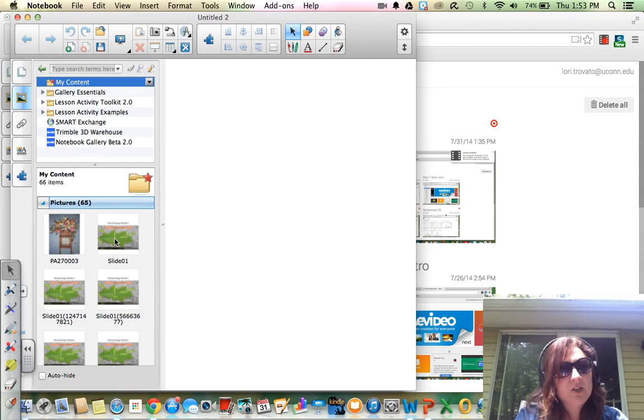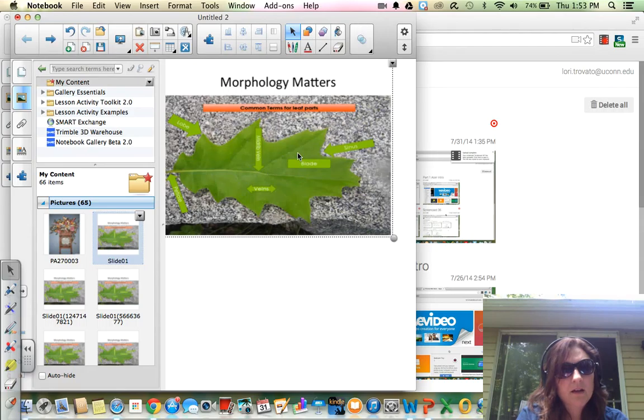Now I want to get interactive with this. So, on my first page right here, all I have to do is double click, and it will take the picture from over here and put it onto the template. Let's, for example, say this was a review for a test that we are going to have tomorrow. The students should already know these terms. On this leaf, I've left off the term netting. I want the students to come up to the board and fill in this area.